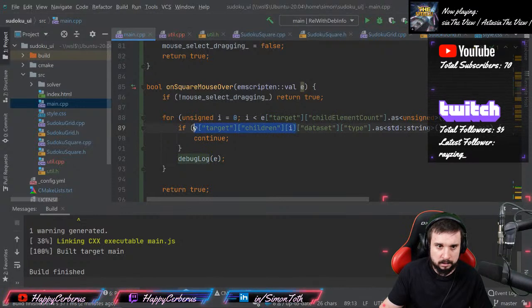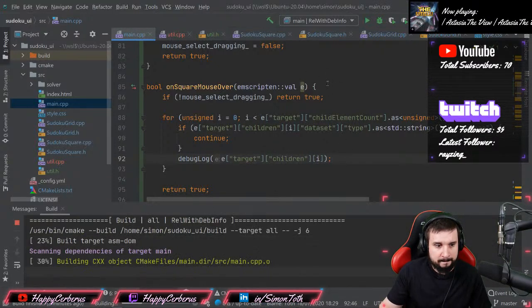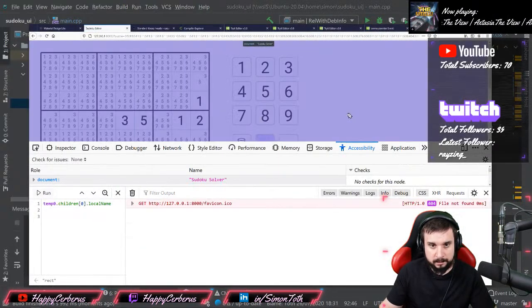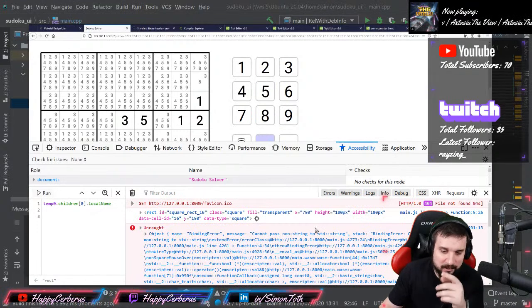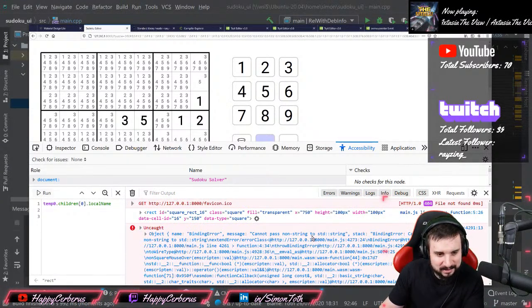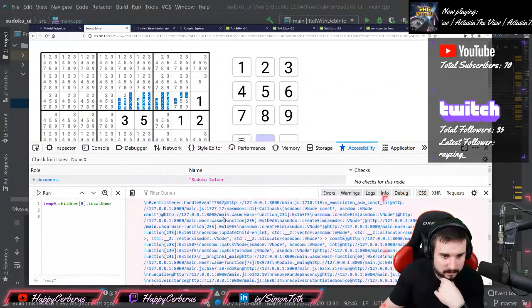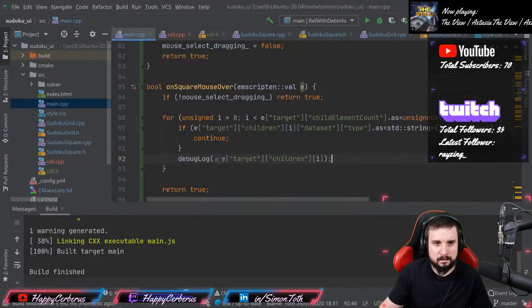So now if I print this e target children i, this should only print the rectangles. I need to fix that. Okay, but nope. Well, okay, it does print the rectangle, but then it just crumples to dust. What the heck? Yeah, there's something weird going on.